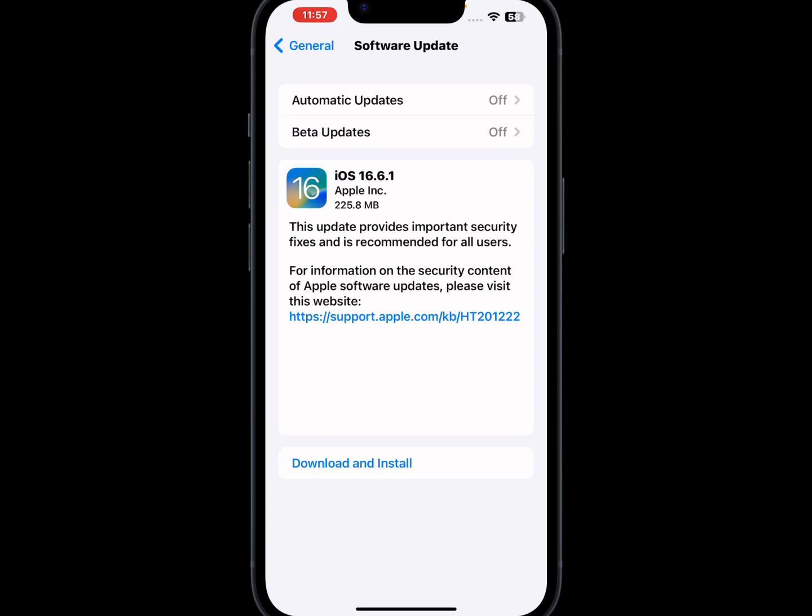This update is roughly 225.8 MB. This update provides improvements and security fixes and is recommended for all users. So basically there is no new feature in that iOS update, it just fixes some kinds of bugs that you can see in the previous update, like the battery draining issue and others.